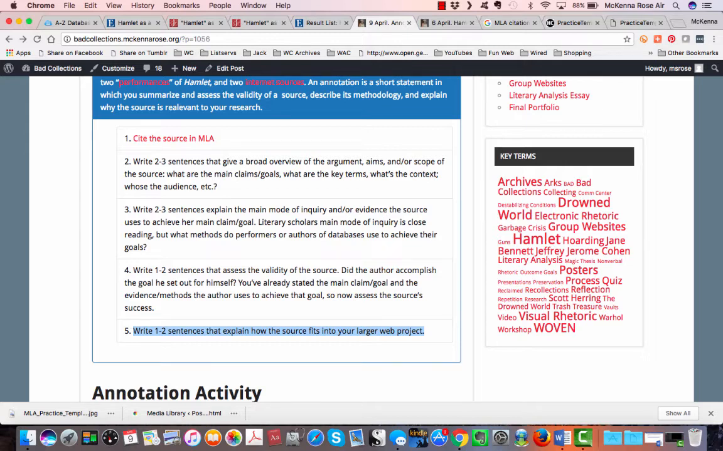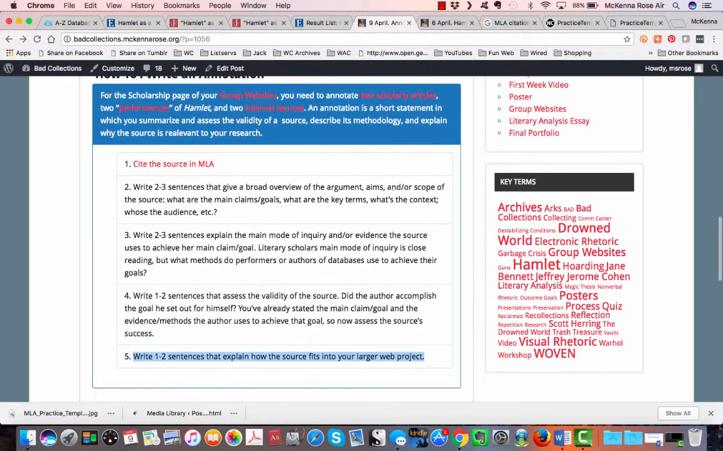Annotations are super useful. You're going to have to use them a whole bunch of times. They get used across the disciplines. Chances are you might have to do some sort of annotated bibliography, if not in a class, then for a larger project, maybe in your senior year and definitely in graduate school.